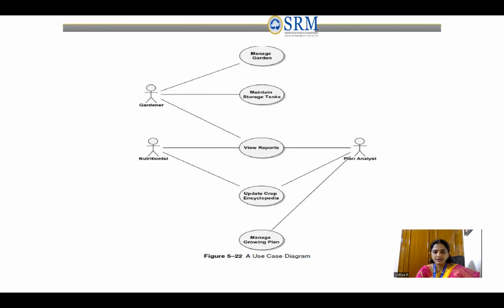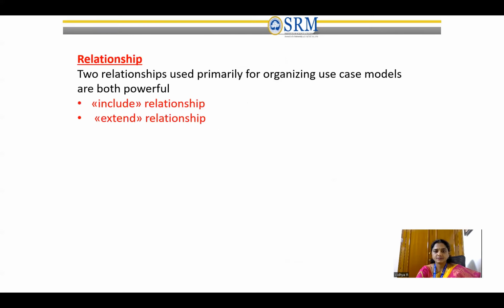And this is an example for use case diagram. Here, the gardener, nutritionist, and plant analyst are the actors, and manage garden, maintain storage tanks, view reports, update crop encyclopedia, manage growing plant. These are all the use cases of the system. And the lines between the actor and the use case show the relationship between user and the system.